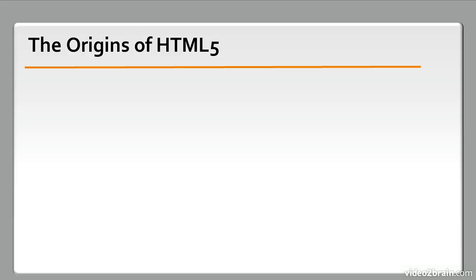In this lesson, we'll take a quick look at the origins of HTML5 so you can understand where it's come from. Then we'll talk about some of the tools you need to write HTML5 and to test it. And we'll discuss some of the features that HTML5 provides.